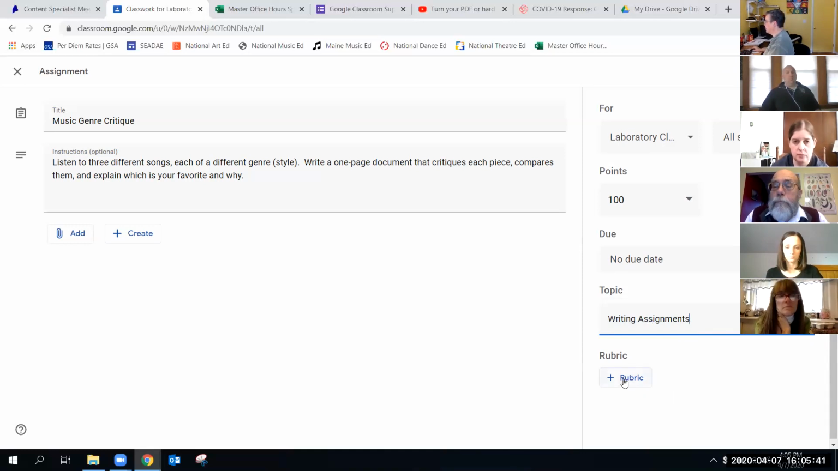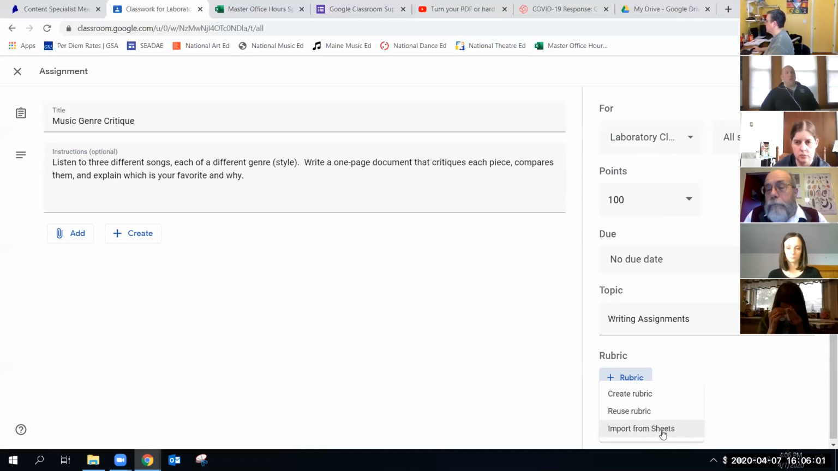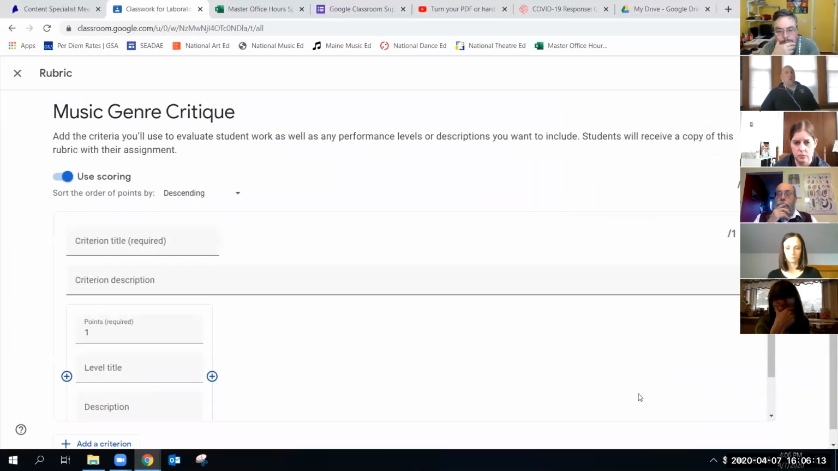So if I click on the Add Rubric or the plus rubric, notice that it gives me an option to create a rubric. I can reuse a rubric from another assignment, or if you happen to have a rubric or rubrics created in a Google Sheet, you can actually import it right from a Google Sheet. If you've used Google Spreadsheet to create rubrics, you can actually import, and it will do all of the formatting for you, which is pretty slick. Pretty cool. But I'm going to just create the rubric right now. So if I click Create Rubric, it's going to take me to a different page, or a page within this assignment, okay? I want to use this rubric for scoring.